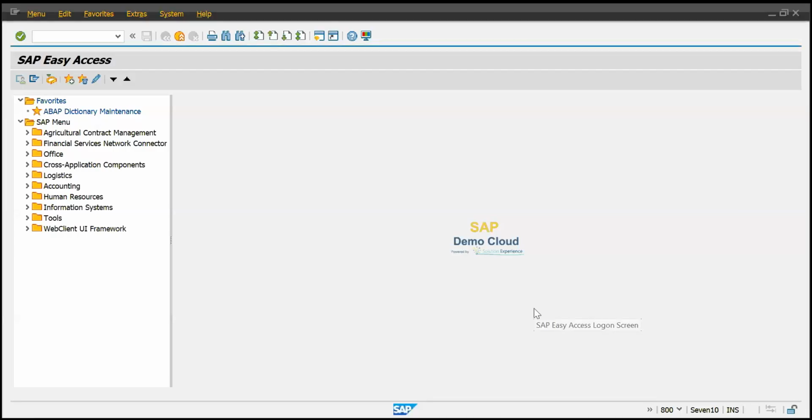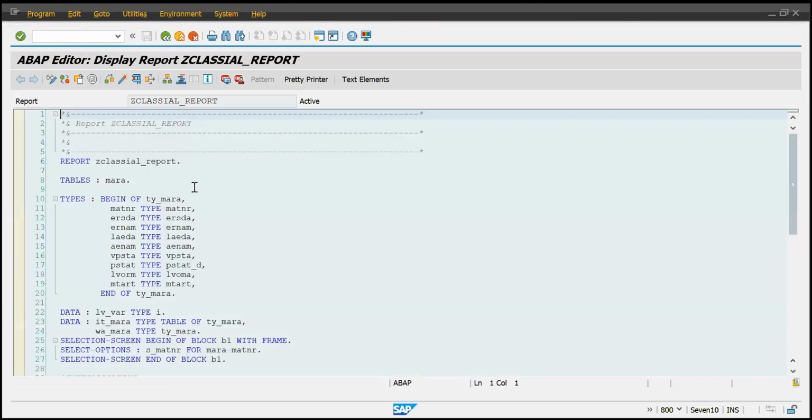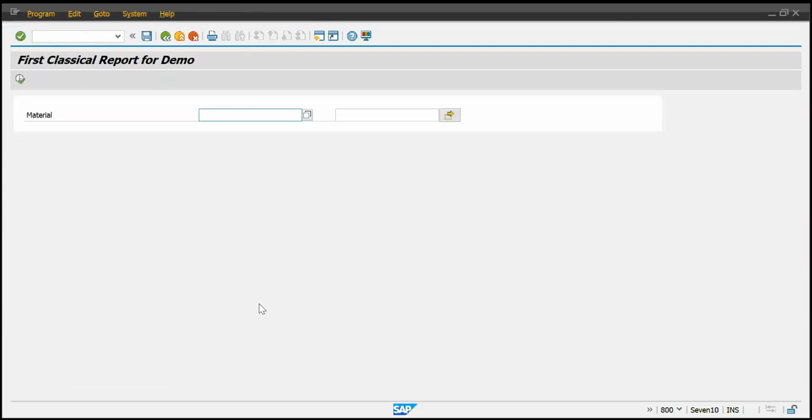Hello everyone. In the last session we discussed how to create a sample report, a classical report. Like we take the example of classical report 7 we created yesterday. What we did there was we created one local structure in our program, one internal table, and we also created one screen.